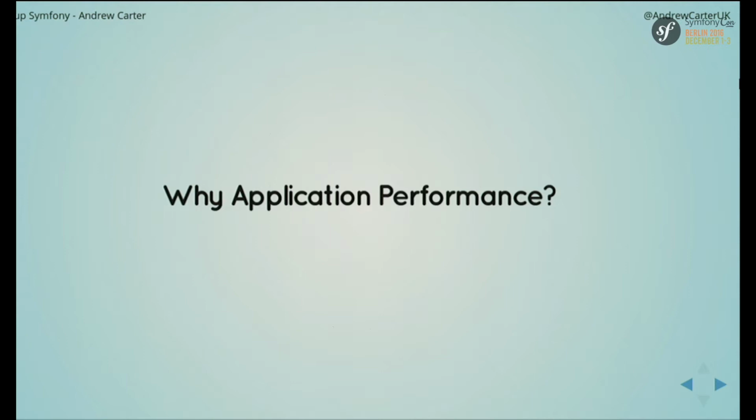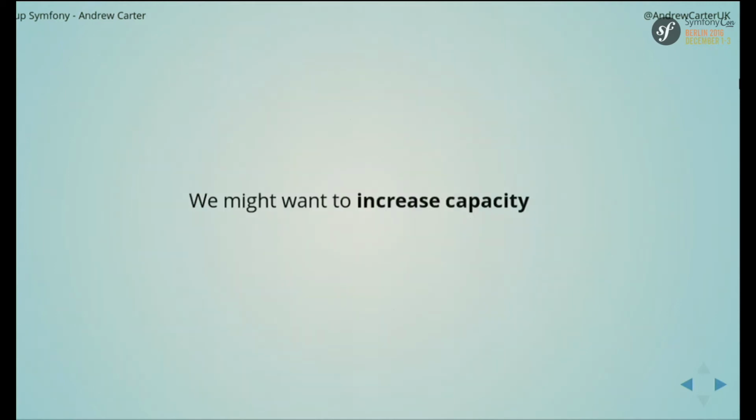Start talking to you about application performance, it's probably worth talking about why it's important, and in some cases why it's not important. There's a couple of reasons why we might care about performance. The first is that we might want to increase capacity. Increasing capacity is something that we can do by increasing performance because it means we can move on to serving the next request quicker.